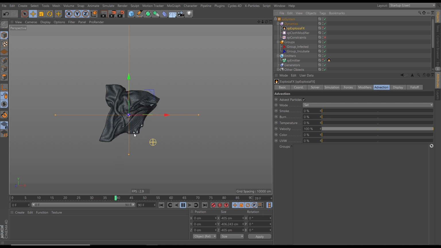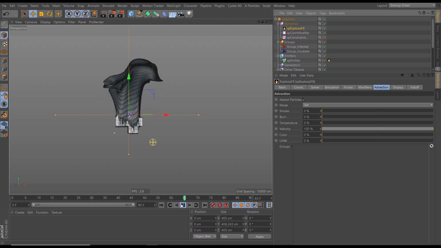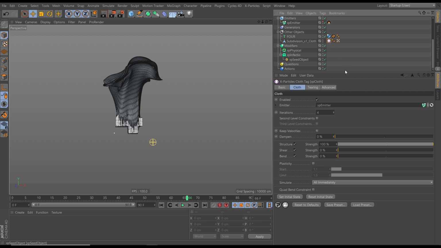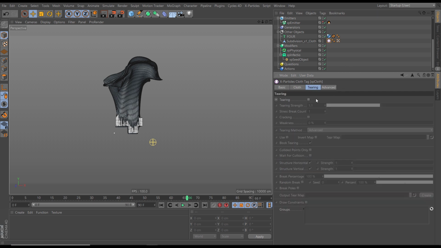Now, they're colliding with our number 4, and then they're beginning to stretch and stretch. That's obviously not what we want. Where this cloth starts to stress with the number 4, we want it to rip, to be released. So let's set that up. We will go to our cloth tab. Let's go to the tearing tab here.